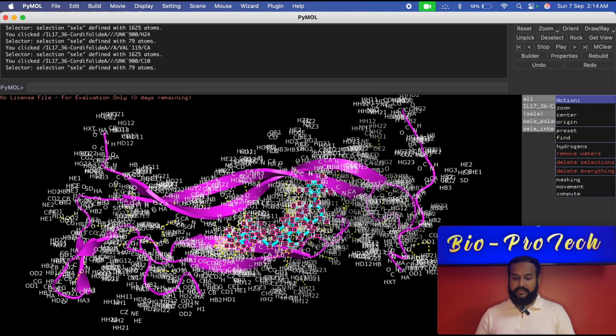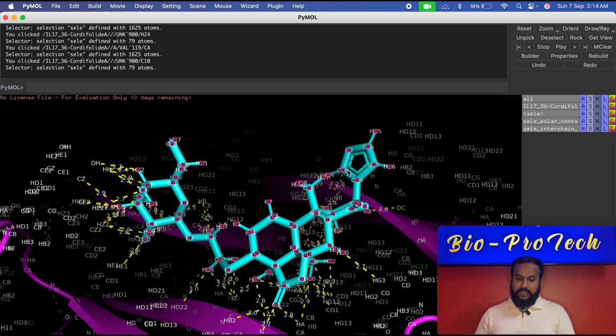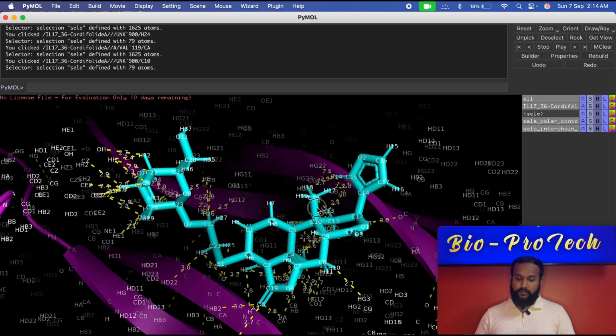Okay, so all selected all. Then your action, and then you can go to your origin, or basically orient, or you can also go to selected. Okay, selected, and you can go to orient. So that only the selected part would be oriented.